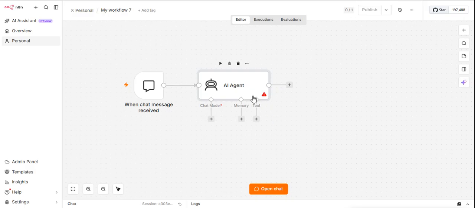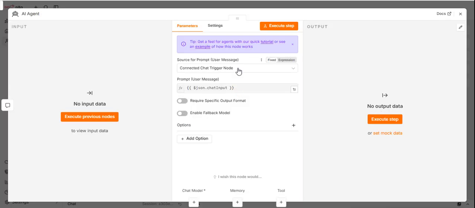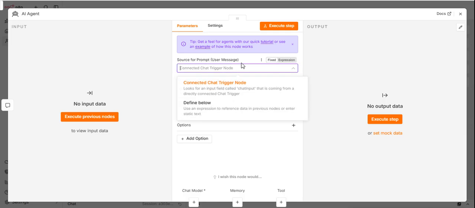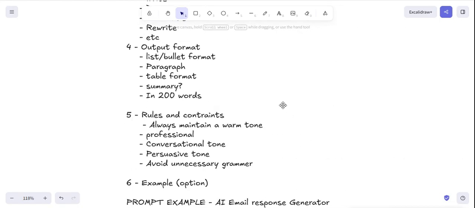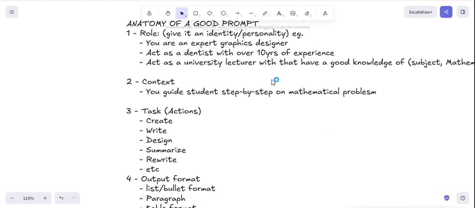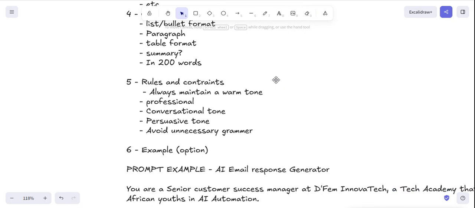Now, let's go through the configuration, how you configure this agent. If I open the agent, the first thing I need to do is select this, connected to a chat trigger. Of course, I connected it to a chat trigger. Now, if you see the user message, I told you about user message. I said, when I was explaining, where's that part again? Oh, I didn't write it.